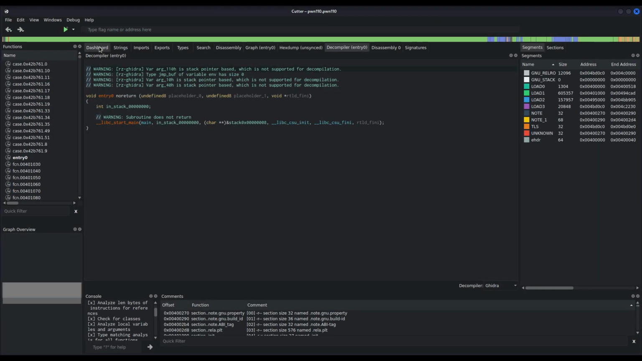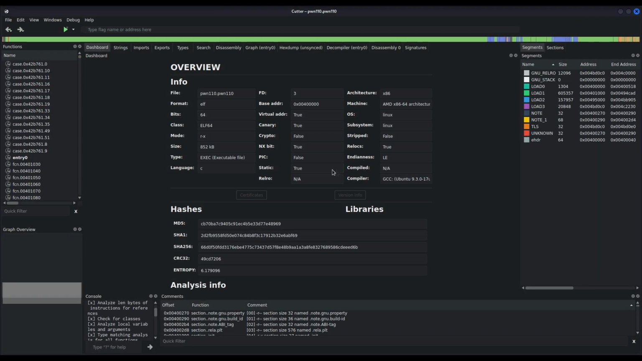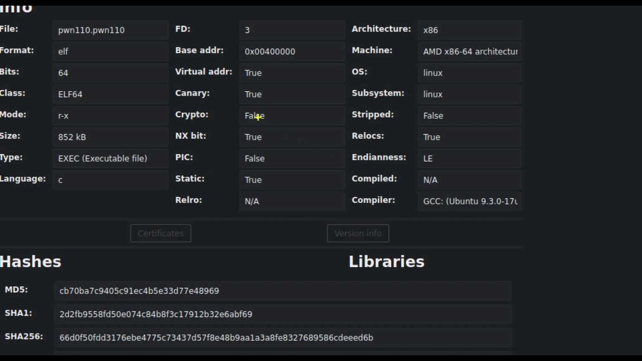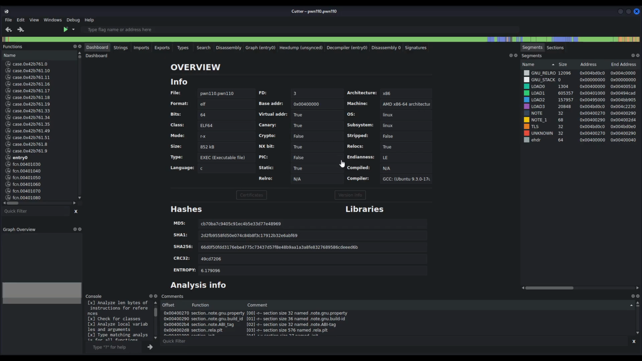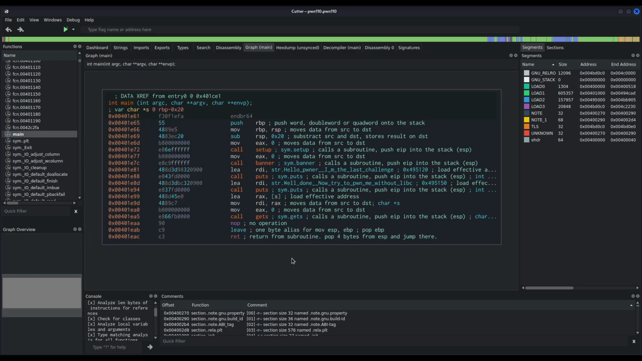Let us take a look at the protections it has been compiled with. This binary has been compiled with canaries. There are canaries present on the stack with the no execute bit enabled. That means that we cannot execute shellcode from the stack, and it isn't a position independent executable. That means addresses won't change between executions. So let us take a look at the main function, and we can see it is pretty simple.